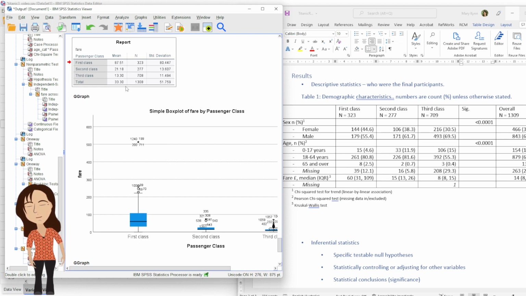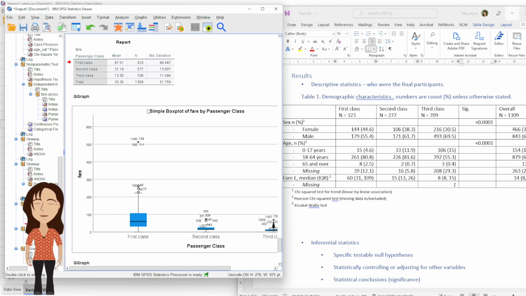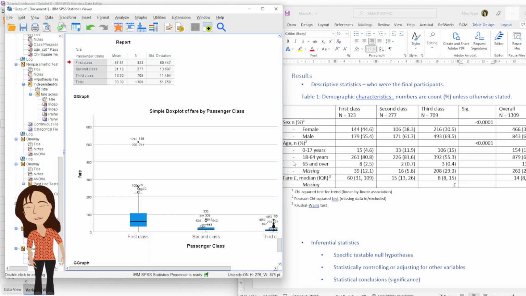So if we have a look at the means here, we can see that the first class mean was 87 pounds, but the median, the middle fare, was 60 pounds. So that's quite an inflation. So the median is a more stable measure. However, if you ran the test on the means, you'd get a significant result basically either way, just because the difference is so enormous. And that happens a lot in statistics: when you've got a really large, obvious difference, it almost doesn't matter which way you test it, because it's so big, it's going to show up in everything.